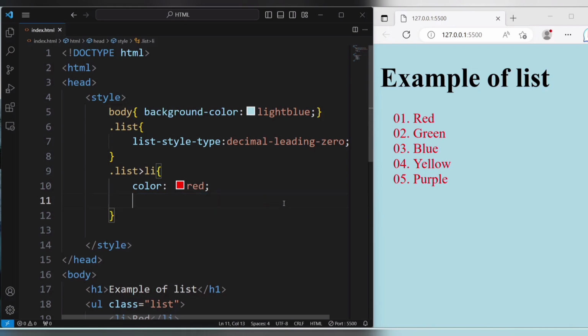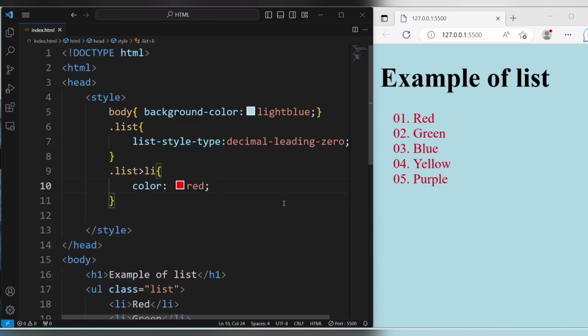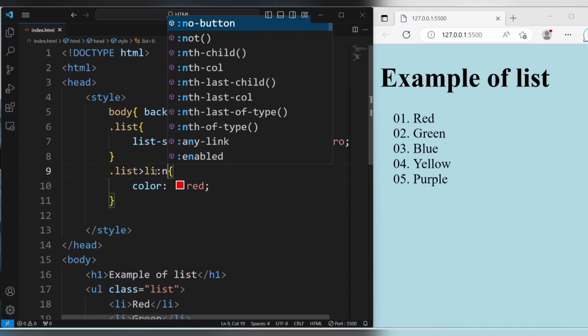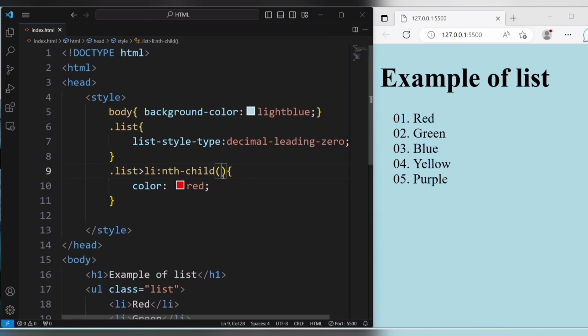Now let's see how we can give color to odd and even elements. For that we'll write li, then we'll put a colon, then we will write nth-child, and here I will write odd. You see, only the odd children's color changed, meaning odd numbers 1, 3 and 5.